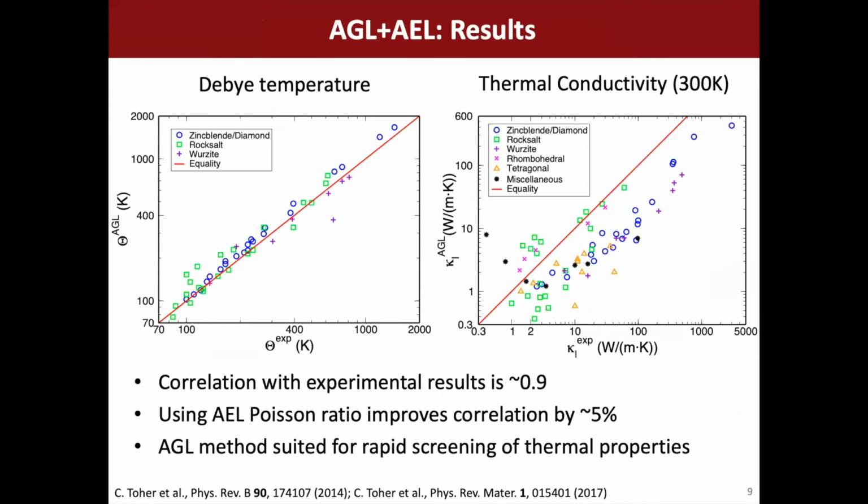Okay, so how well does this method work? Here on the left, we have the Debye temperature. On the y-axis, we have the calculations. On the x-axis, we have the experimental results extracted from literature. This is for a set of different types of structures. You've got zinc blende and diamond type structures as the blue circles, green squares are rock salt, and the purple pluses are wurtzite. As you can see from this plot, there's actually quite a good linear relationship between the values we get from our calculations from this AGL model and the experimental values.